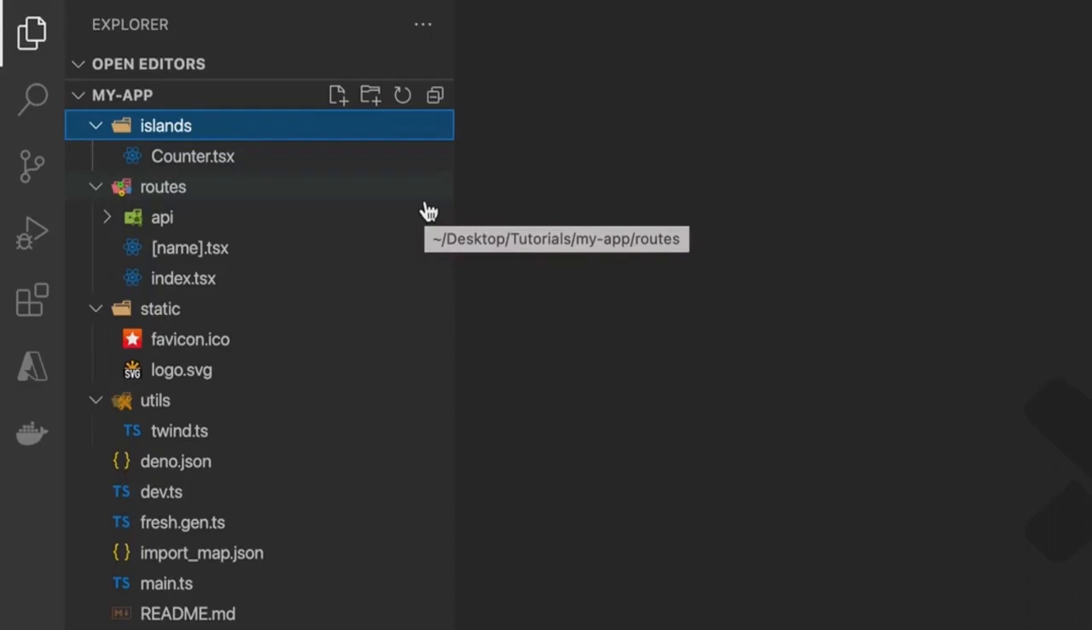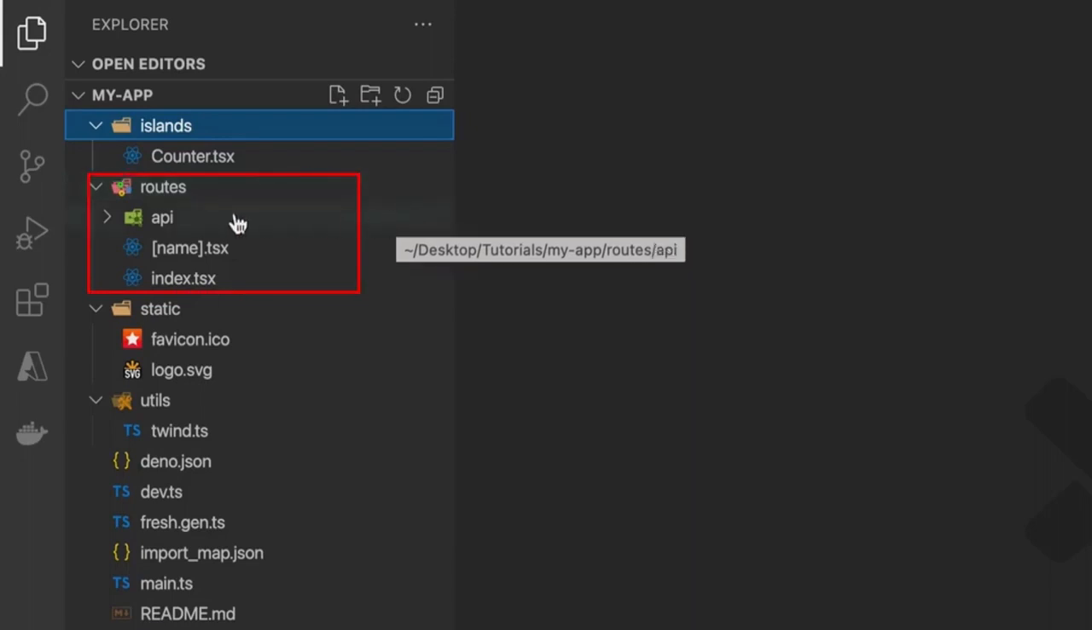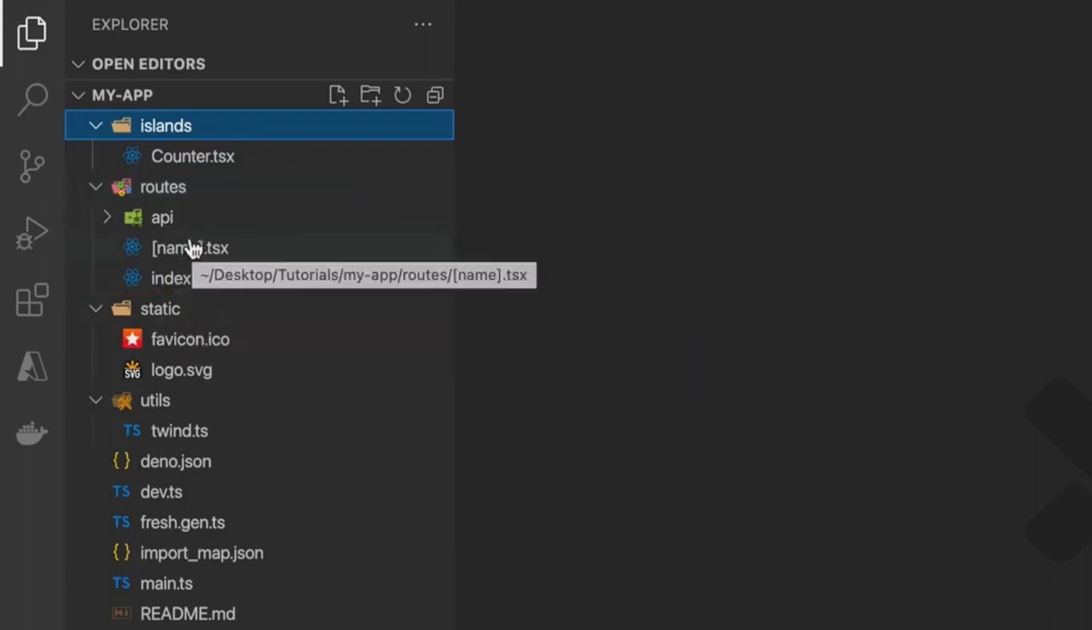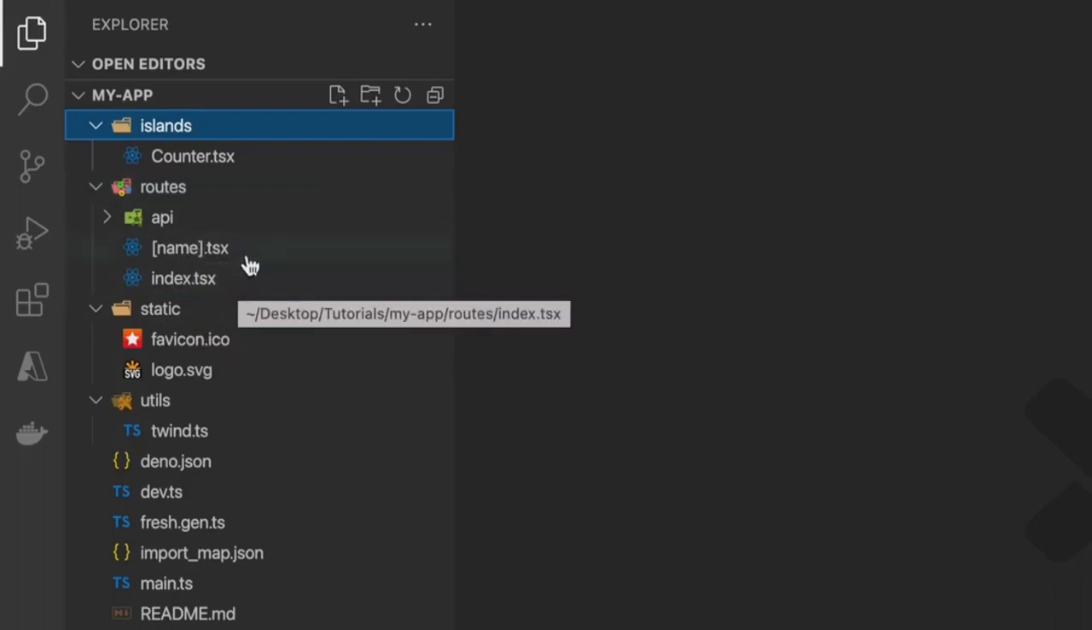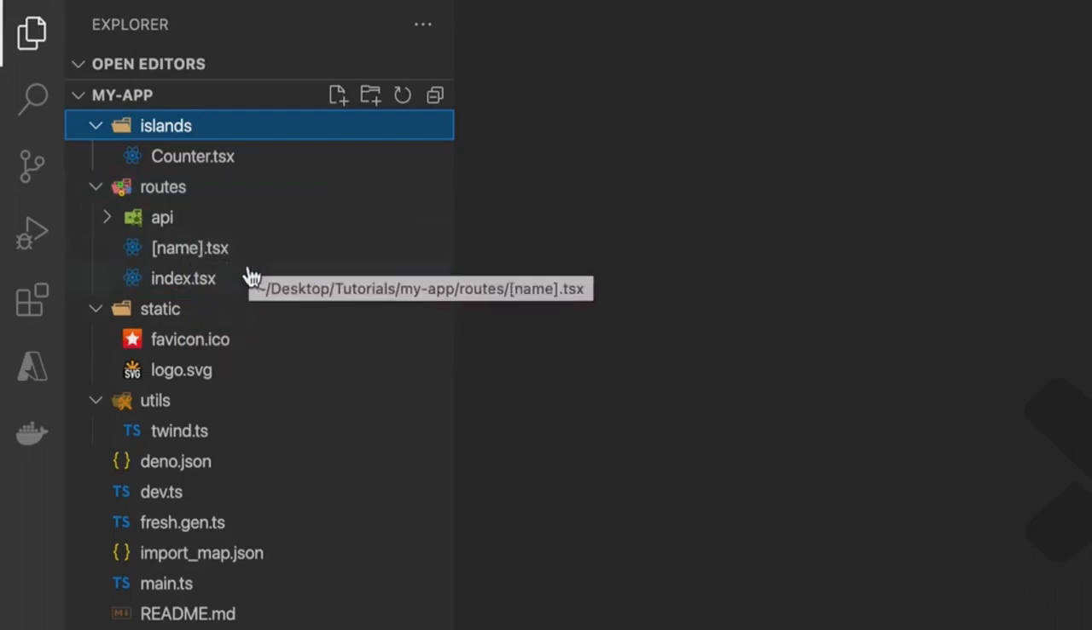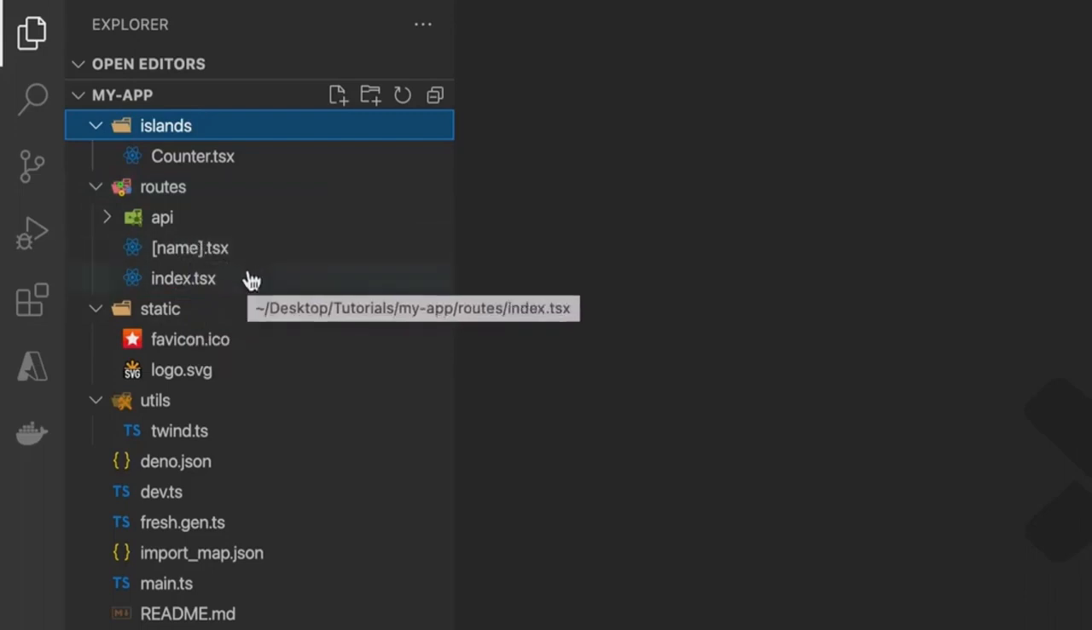But for now, direct your attention to the routes folder. It contains the handler and the templates for each route of the application. The name of each file defines which path the route matches.